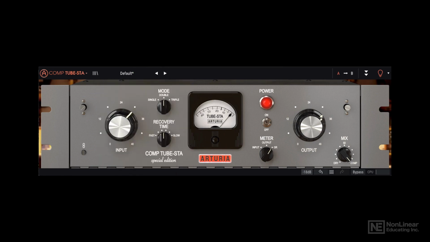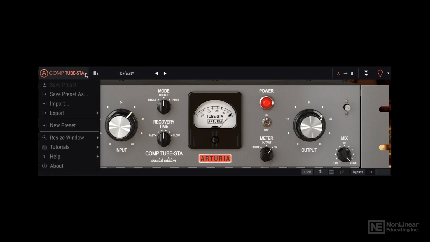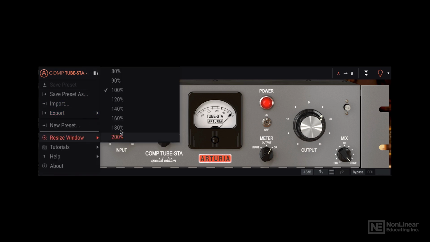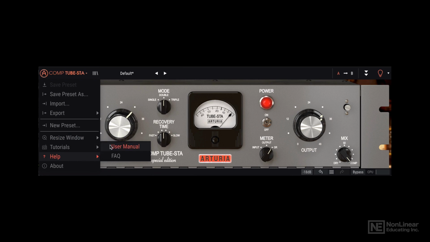Another preset manager feature is found at the other end of the top toolbar. An A/B button lets you compare 2 different presets or subtly different settings of the same preset while working in the plugin. A nice convenience. That leftmost menu also includes options to resize the plugin window, a very welcome feature. And it's also where you have quick access to documentation, the manual, the FAQ, and some helpful tutorials.